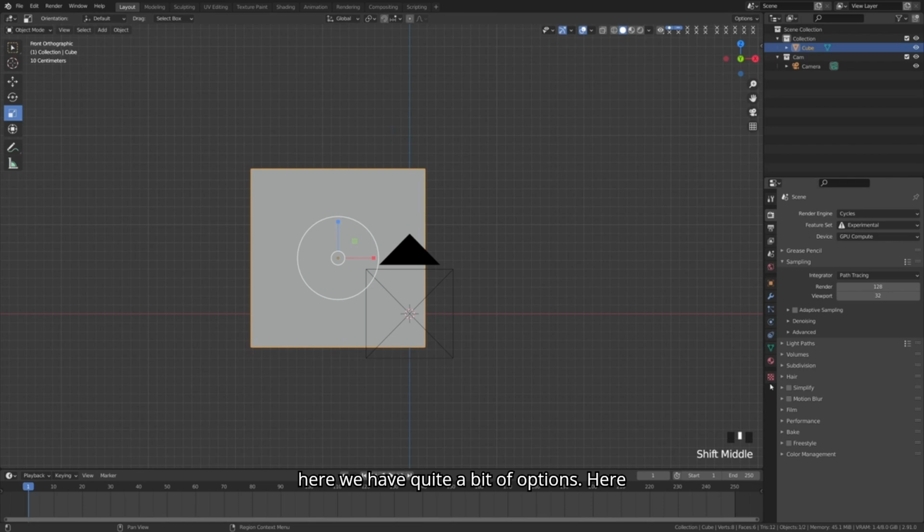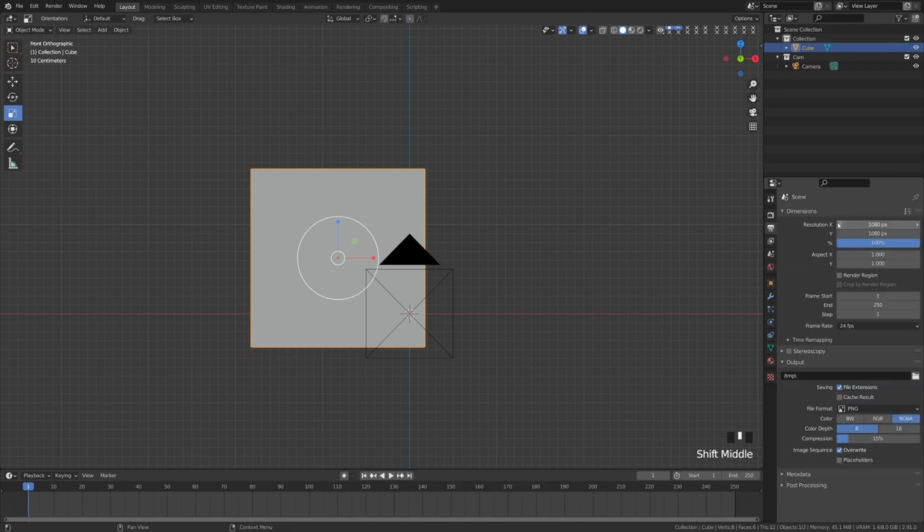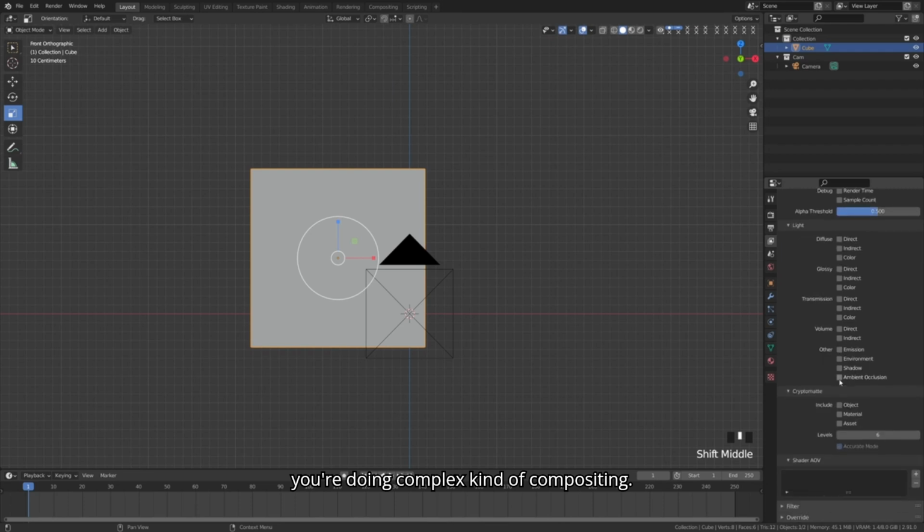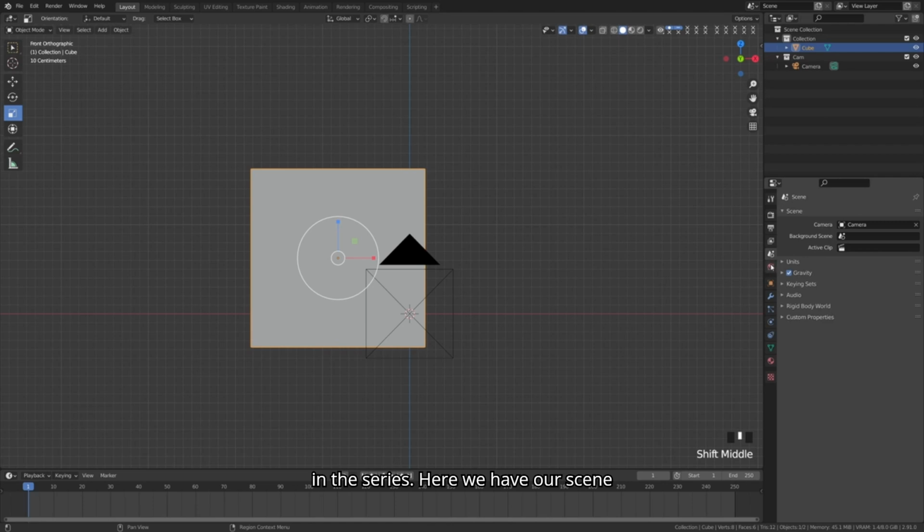Now over here we have quite a bit of options. Here we have the render tab, which is where we can set kind of our render settings for when we want to turn it into a video. Here we have our scene settings. That'll be kind of like the resolution of your video or color management, things like that, where your files are going to go. Here we have layers. This is for when you're doing complex kind of compositing. This is something we will not be covering in the series. Here we have our scene settings, so that's where you can set like your units and your gravity, your audio, and all those kind of things if you're doing simulations.